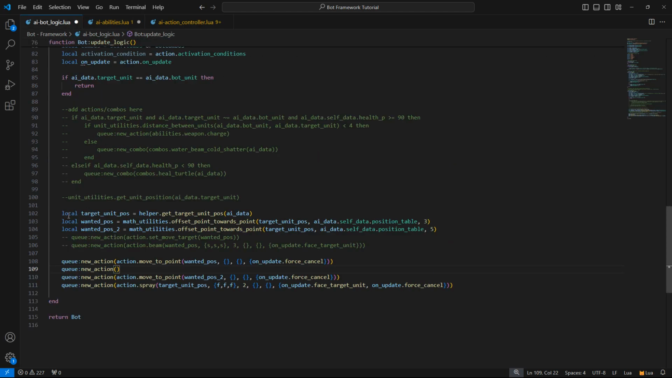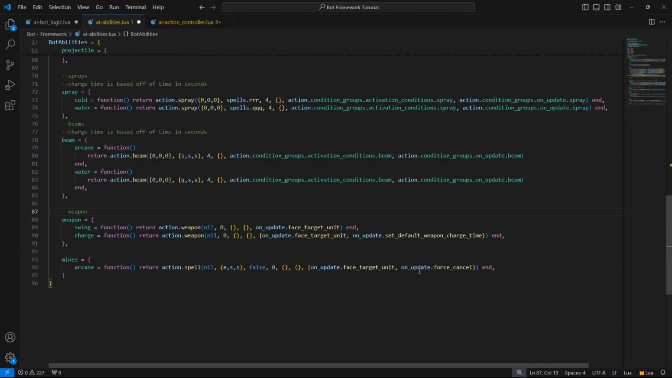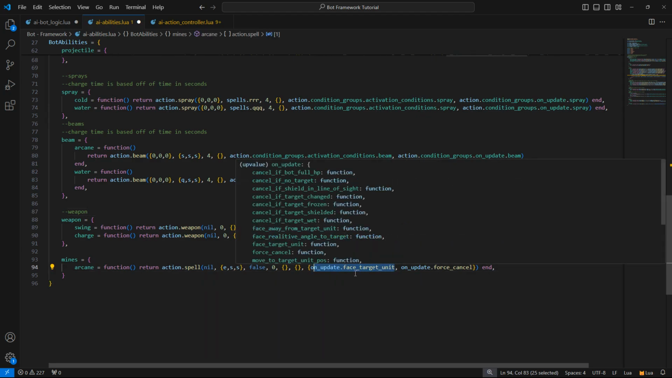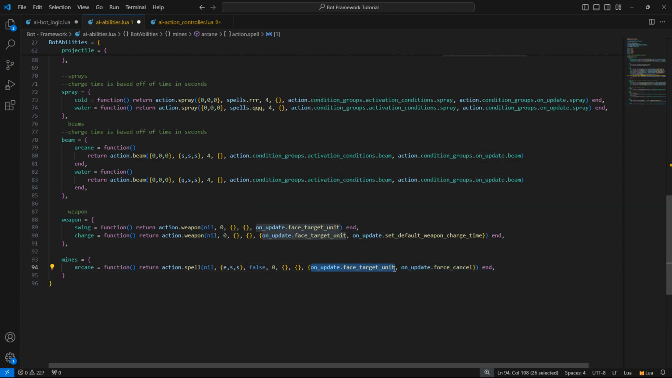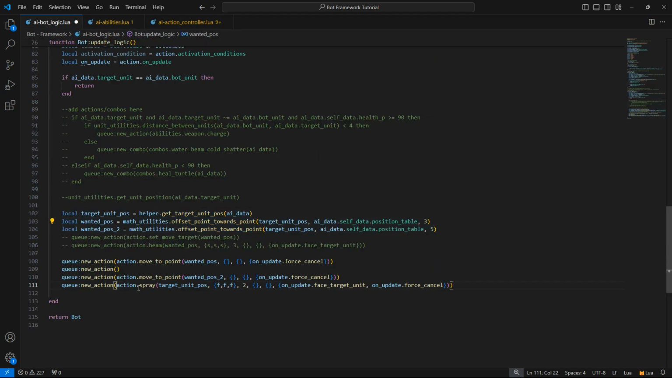Before, in the bot logic, we had this whole initial wanted position set up, but we don't actually need that anymore because in the on update functions, we have a face target. And these update functions always run at the beginning of the frame. So if there's not a target set, but there is an update function, it'll grab that update function's value first, and it'll plug that in here. So it'll get the position that we want to face first. Let's save that, and let's also move over the spray.